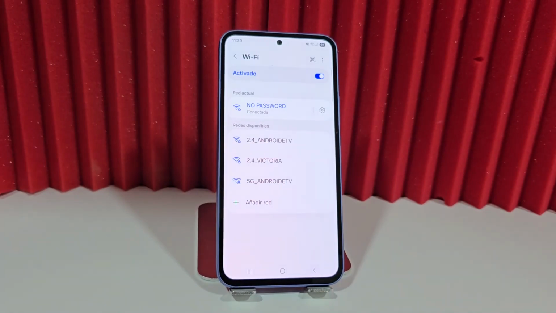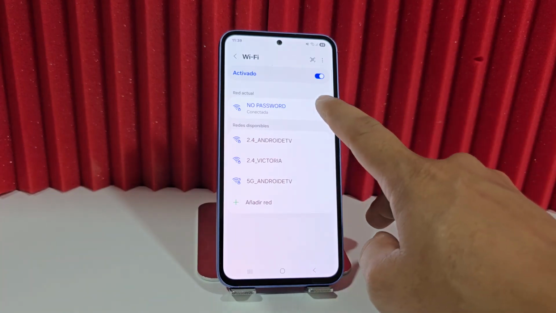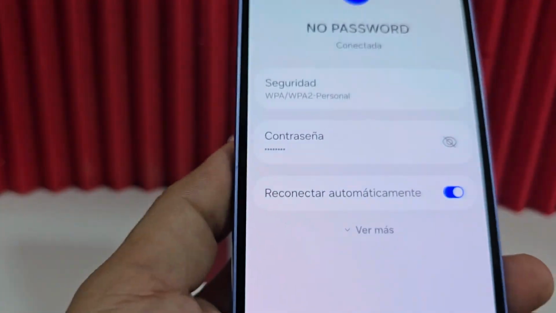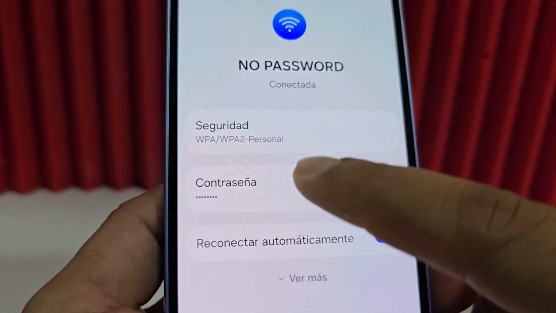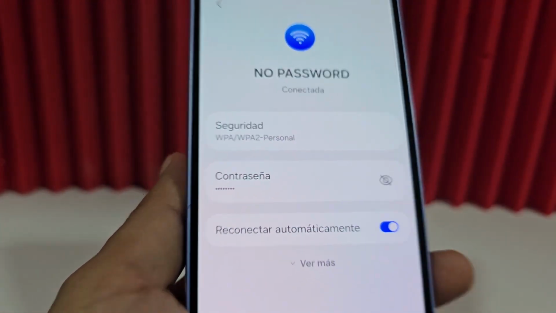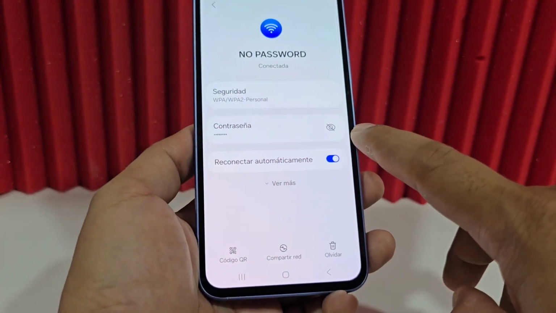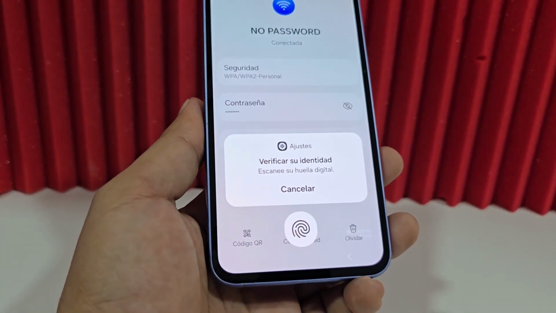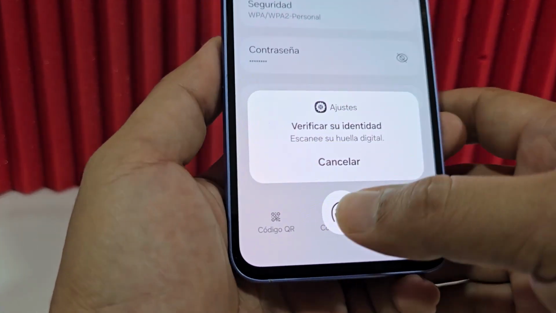We'll select the network we're connected to and click on this little gear icon. When you click on this gear icon, you'll see this option that says Password. What you're going to do is click here where that little eye icon appears. Selecting the eye icon will give us access.